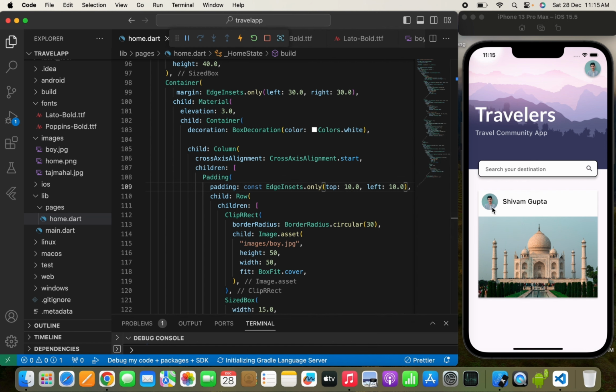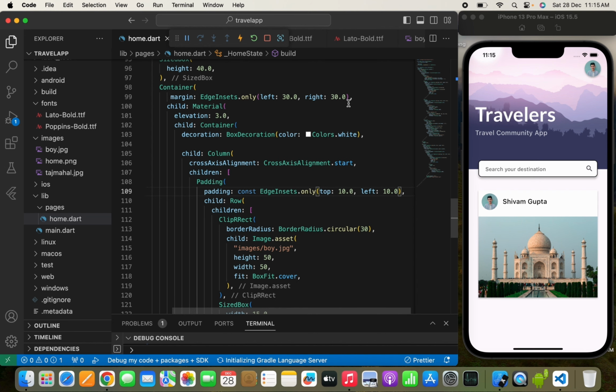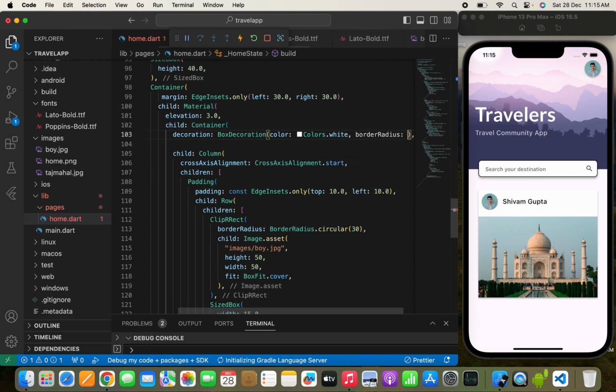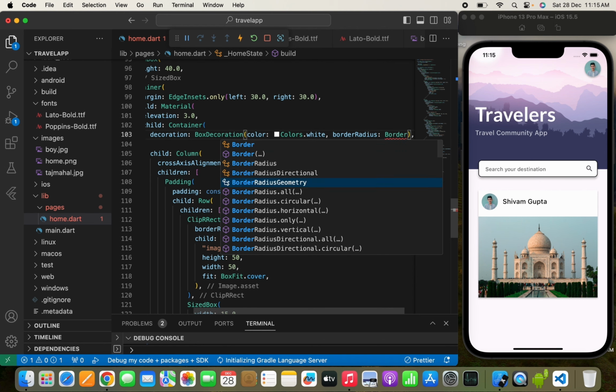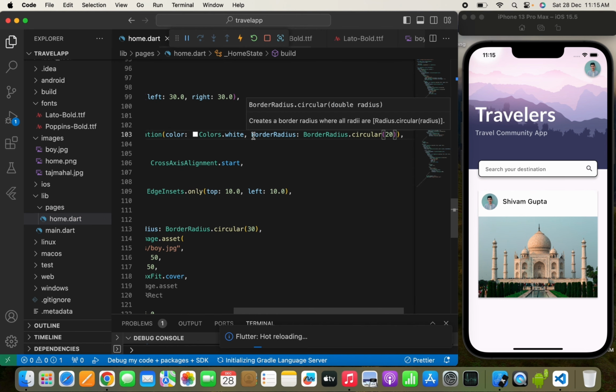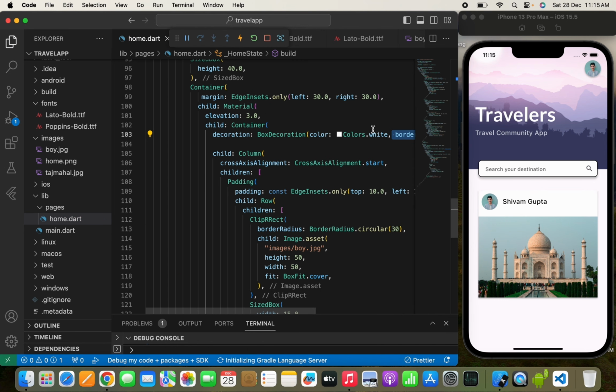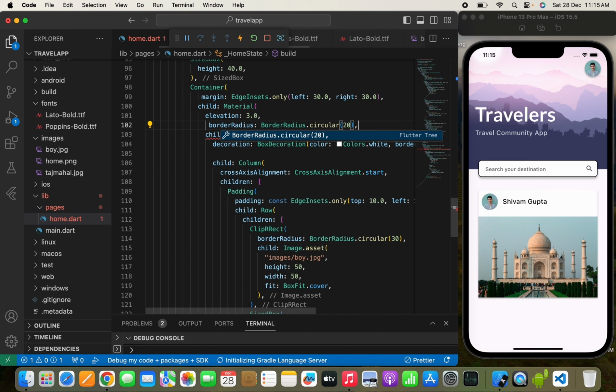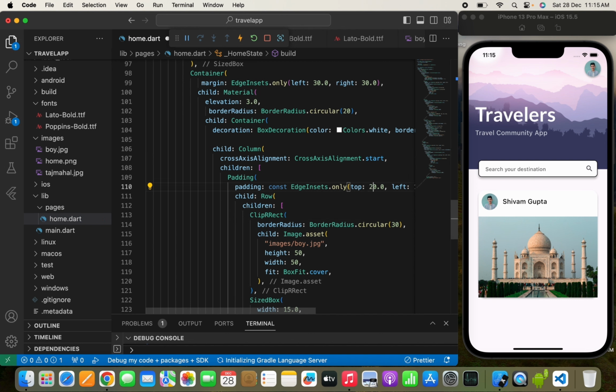Now here you can see the user image and the name, like which user has posted this. Now we can use a border radius on this container, not the image. So we'll write BorderRadius.circular, let's pass 20, and we'll pass the same border radius to our Material widget, something like this. Now here you can see it. I hope it is okay.